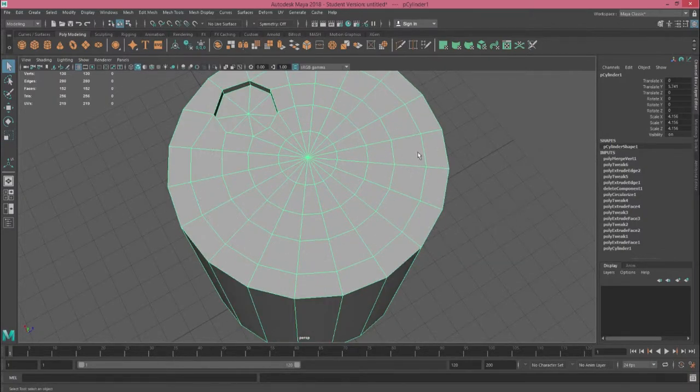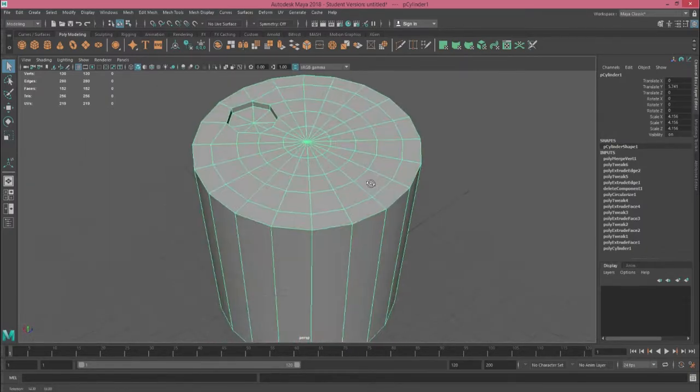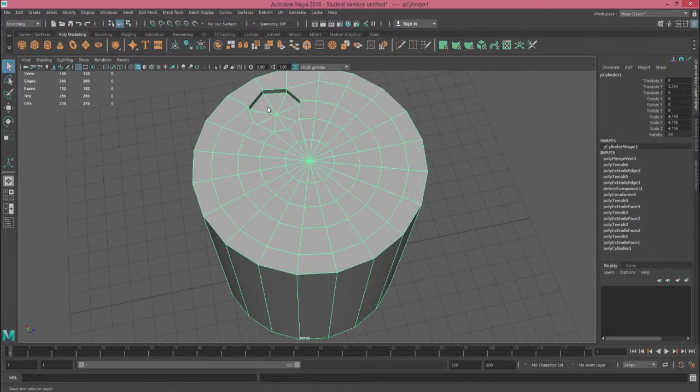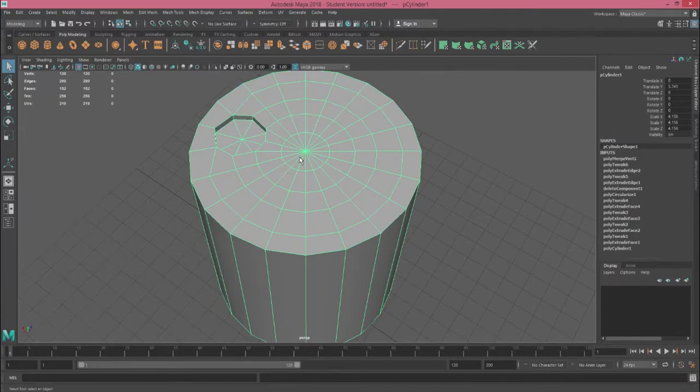I could have just dragged the subdivision level way up at this point and then you get better circles, but I don't really need that right now, do I?